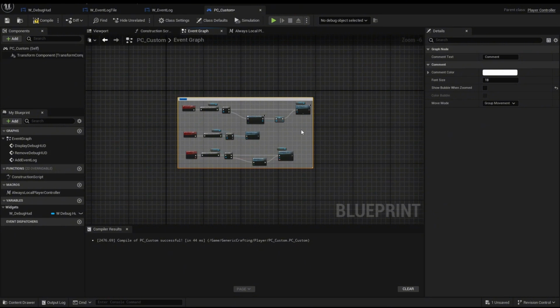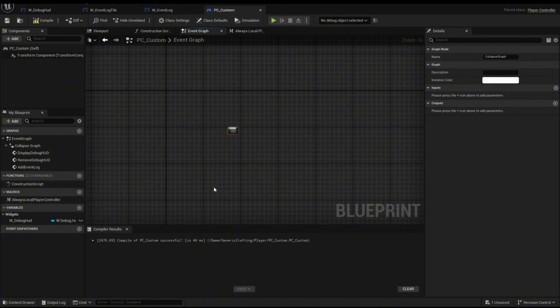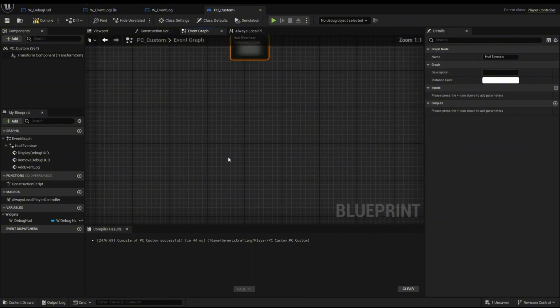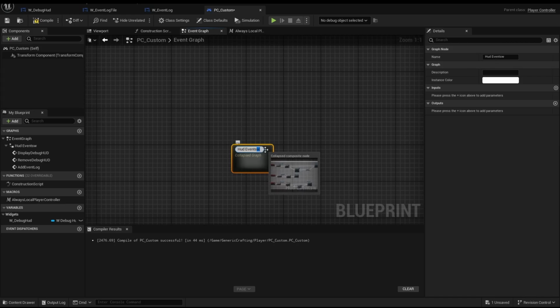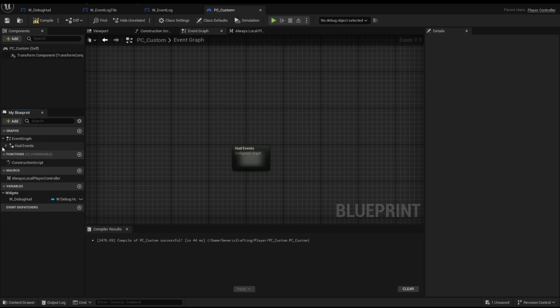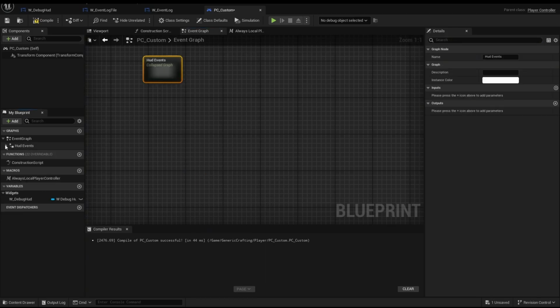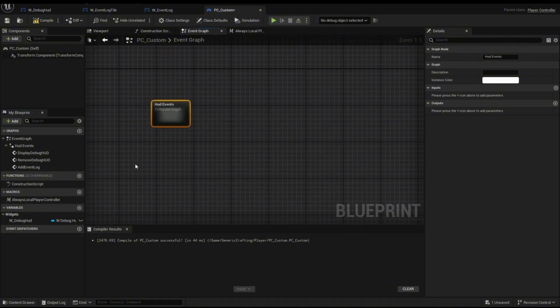I'm going to comment all this. Just highlight over it, press C, and that way you can have a comment. HUD events. We don't necessarily need to do this, but it helps keep everything nice and clean. I'm also going to collapse these. We'll call it HUD events. That way in our event graph, we have this little HUD events, and we don't have 50 million events inside of our event graph that are just uncategorized. This is just a way to help keep events categorized for me.